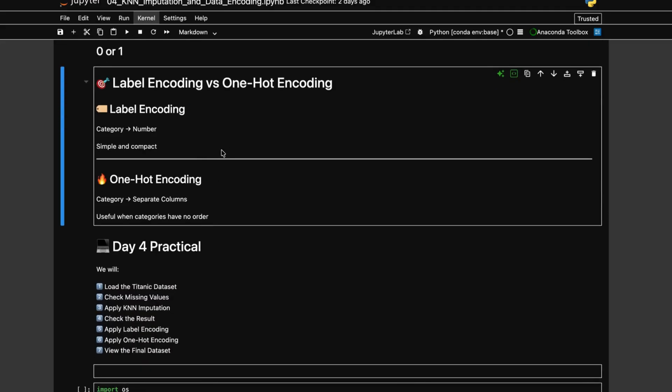So here is the easy difference. Label encoding converts each category into a number. One-hot encoding creates separate columns. When categories have no meaningful order, one-hot encoding can avoid creating an artificial order.